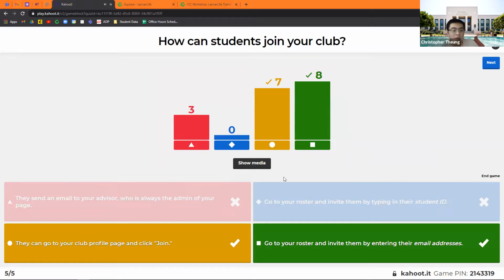Okay. So one lane of the street is they can come to your club and join. That's them coming to you, or you can go to them by entering their email address within your roster. Kahoot doesn't allow me to put in a longer answer. There's a character limit, but make sure you put in their student email address, right? No personal email address because it will not work. It won't give you an error, but they won't be getting your messages, and that's not good for anybody.